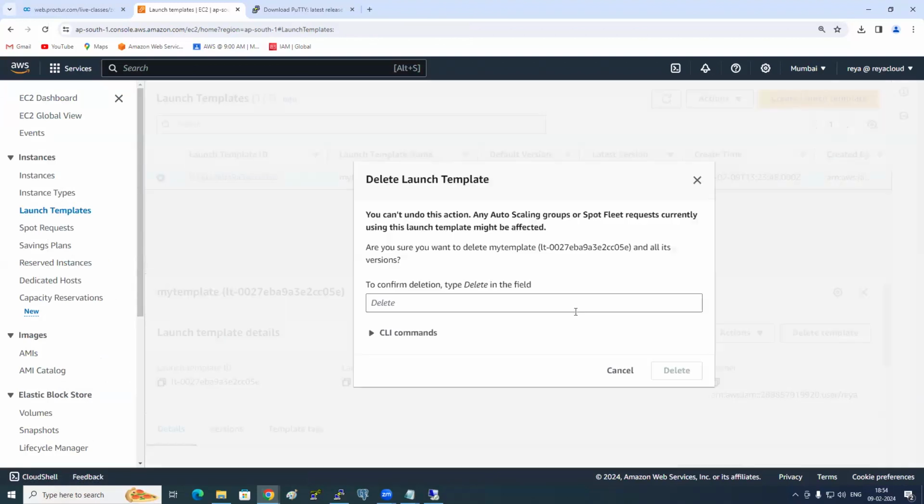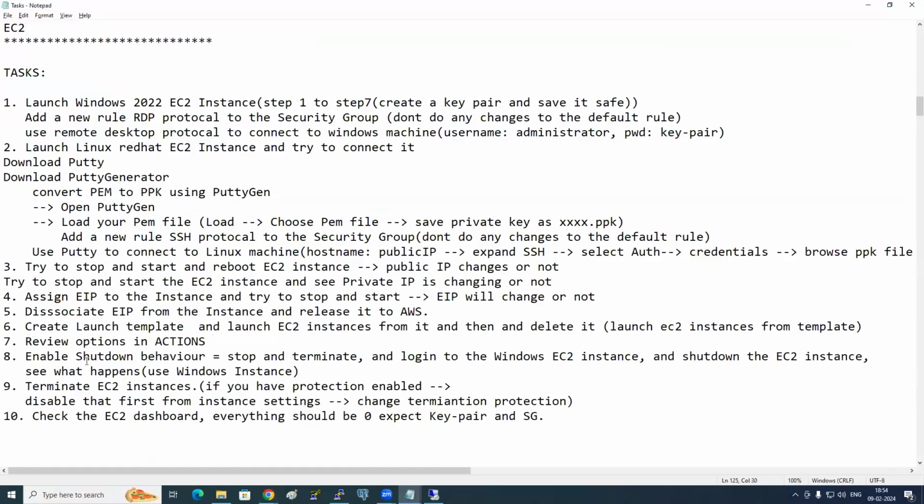So I'm deleting it. So create a launch template here, and then review all the options in the actions section. I showed you one by one, no? Review it. And again, enable shutdown behavior to stop and terminate. Log into the Windows EC2, shut down and see what is happening. Terminate the EC2 instance finally. If you have protection enabled, disable that and then terminate.